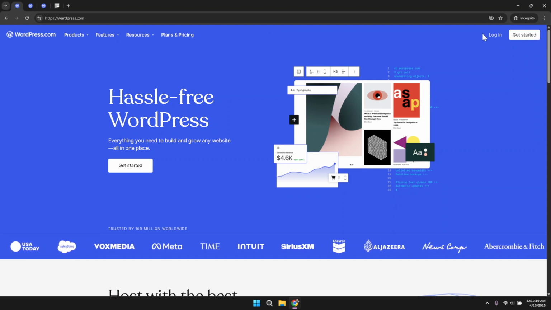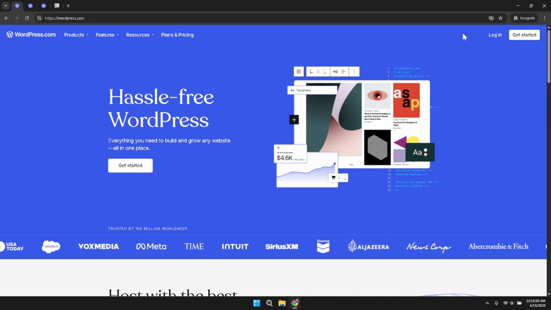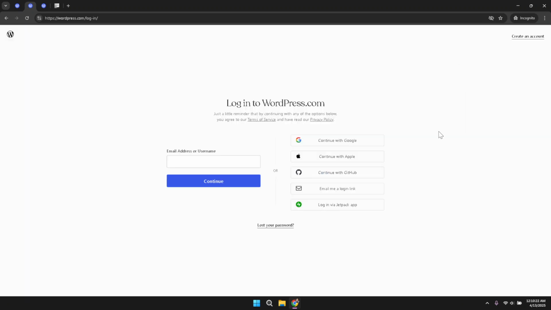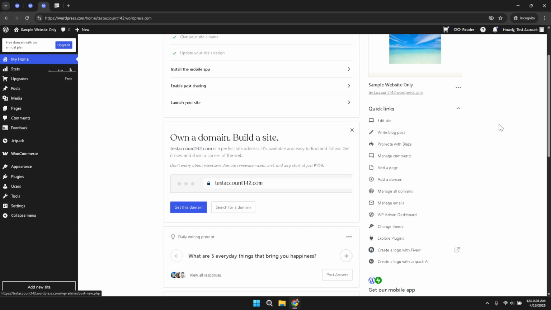After clicking the login option, you will be presented with several options for logging in. Select the option that says Continue with Google. This method is streamlined and user-friendly, especially if your preferred email address is already associated with your Google account. Simply click the Continue with Google button and choose the account that you wish to use for logging in.